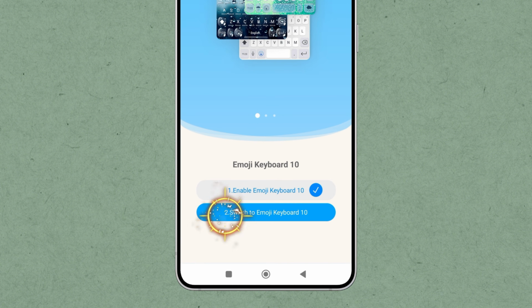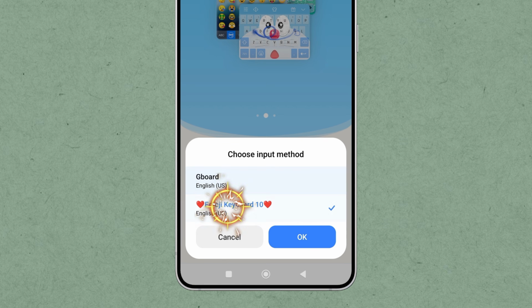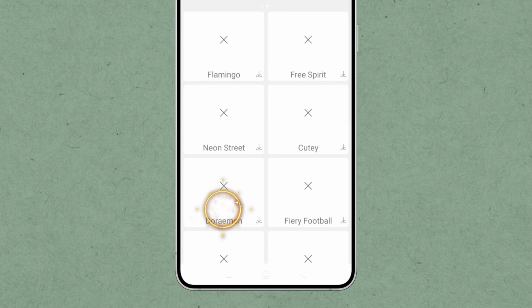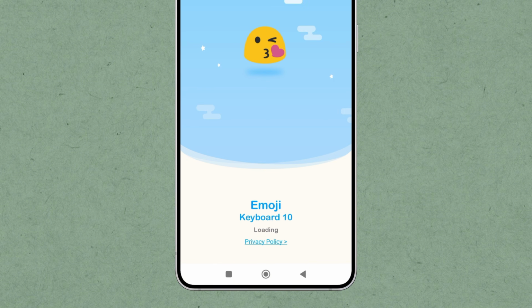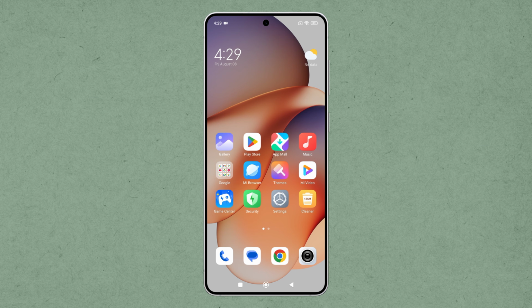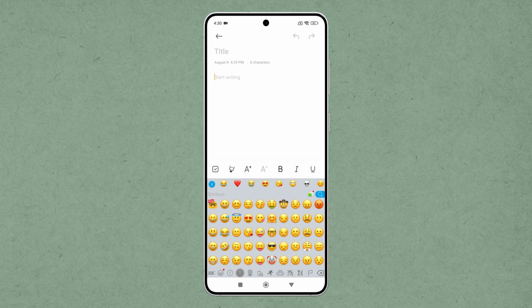Switch to Emoji Keyboard by selecting Emoji Keyboard 10 from the input options. Allow all permissions for the Emoji Keyboard to ensure seamless functionality. Check if iPhone emojis work by opening any app which uses your keyboard. Yes, my Android now displays iPhone emojis.